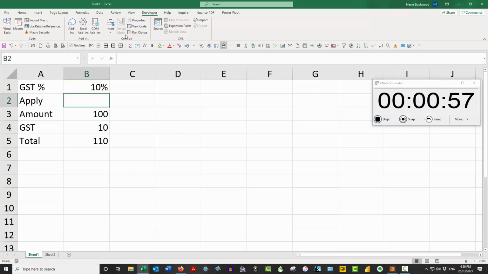So I'm going to click the drop down. The checkbox is the third icon on the top row. Click that. You get to draw the checkbox. I'm going to draw it above cell B2. Whilst it's highlighted with these things around it, I'm going to click in the formula bar and just type equals B2. So that links the checkbox to cell B2. Hit enter. I'm going to get rid of the text here.